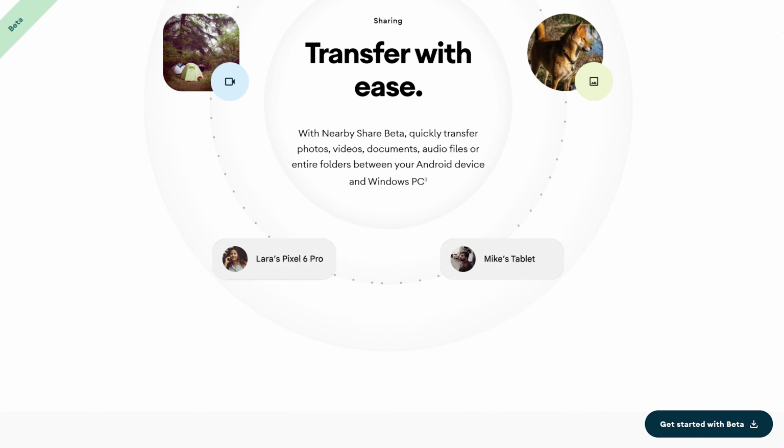This is an alternative to Airdrop between iPhone and Mac, but this can only be used between Android and Windows PCs. First thing you need to do is go to the Google website or android.com and then download the beta. Right now it's still in beta, so there could be bugs and crashes, but so far in my time of using it, it has worked pretty well.